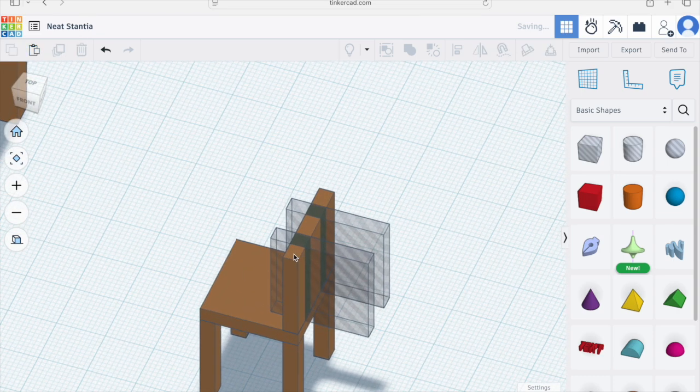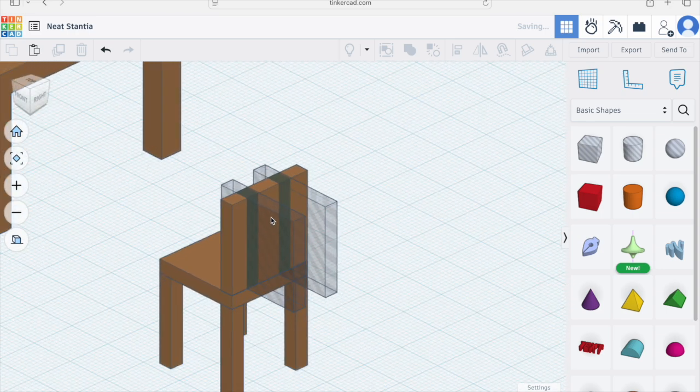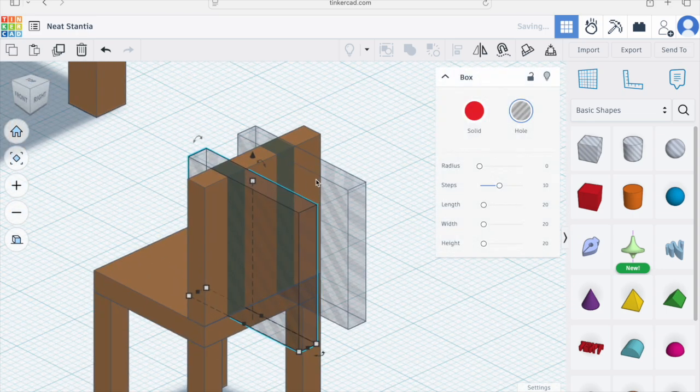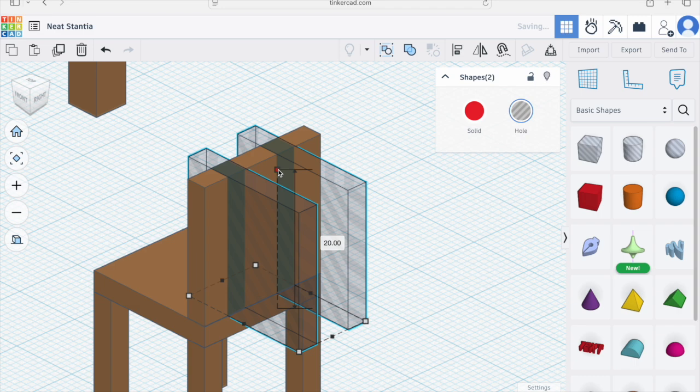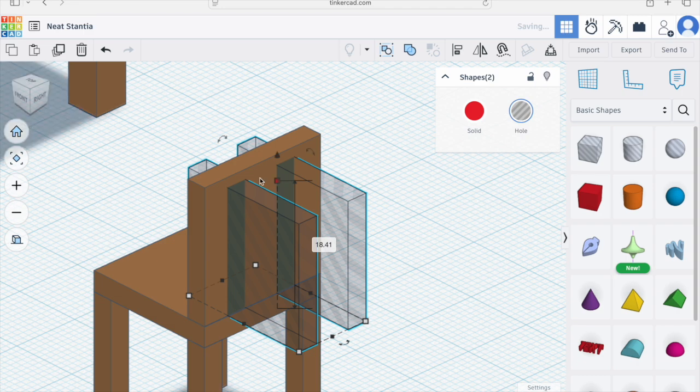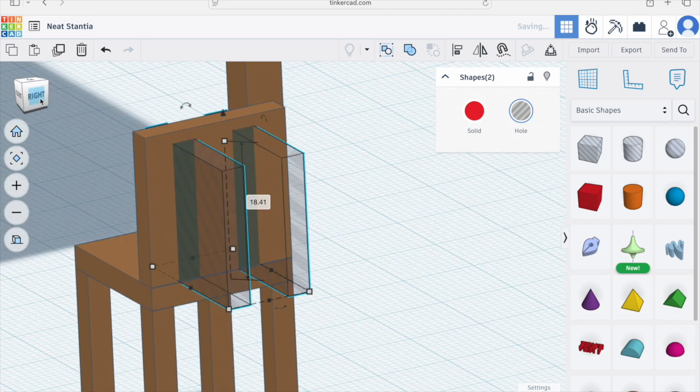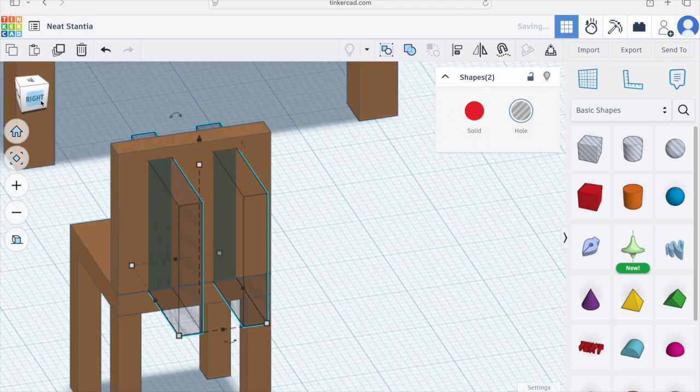Okay. Now time to make holes. I should reduce the thickness. Not the thickness, I should reduce the height. Okay. Yeah. Check again in the right view. Seems okay.